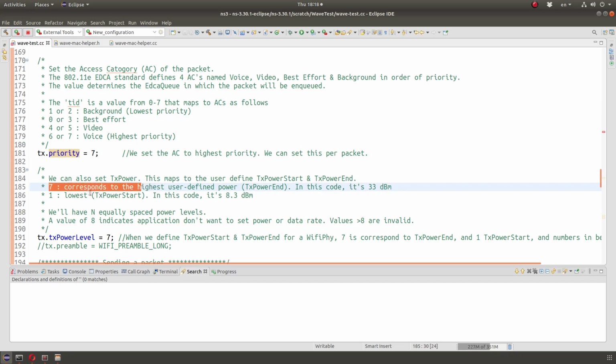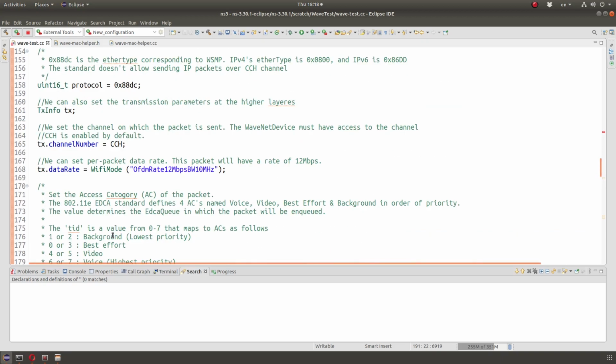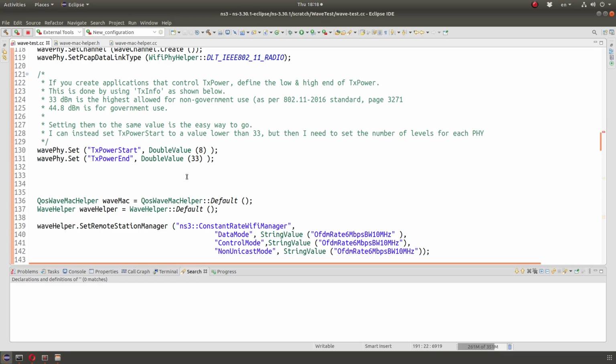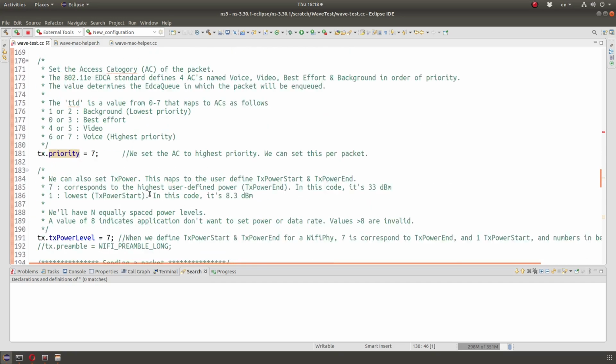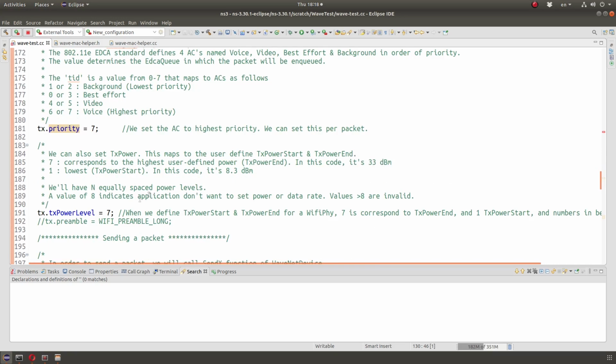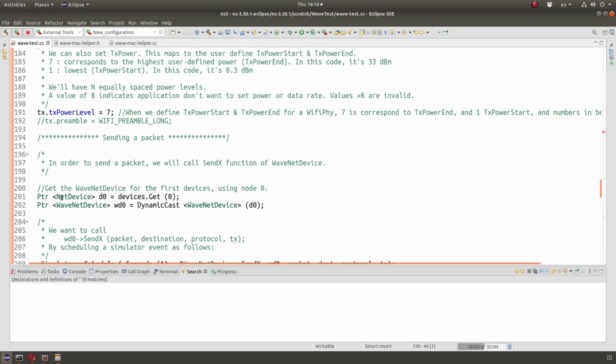So in this case, we can also set the transmission power, and I'm setting it here to 7. I think this is the highest. As you can see, it will use 33 dBm, I think, or decibel, as opposed to 8, the lowest one. So what else? And that's it.